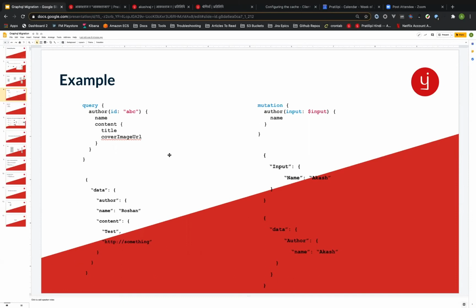The response is a simple JSON structure, and to actually change the data on the server side, you use a mutation. Mutation is something like this. You have an input field over here. Input could be any of these fields which belong to the particular author. For example, I just want to change the name over here. I pass the name as a parameter, and this is the result available to me.